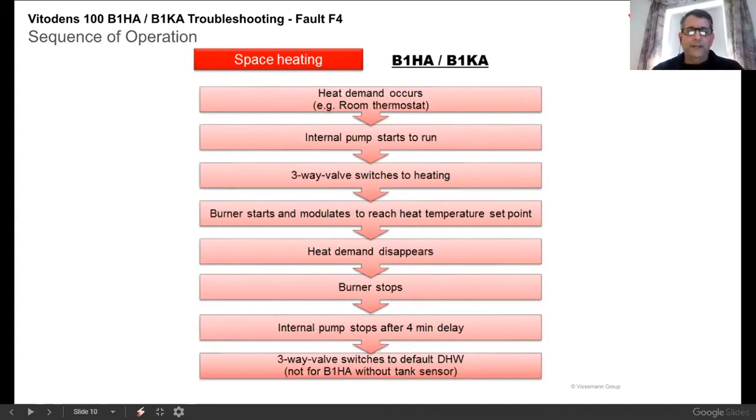You can do it either way. And then once that heat demand disappears, the boiler will stop. You have a little post purge there, as you can see, about 4 minutes after delay. And then it diverts back. So it sleeps in the domestic mode. So when it's not doing anything, it's sleeping in the domestic mode.